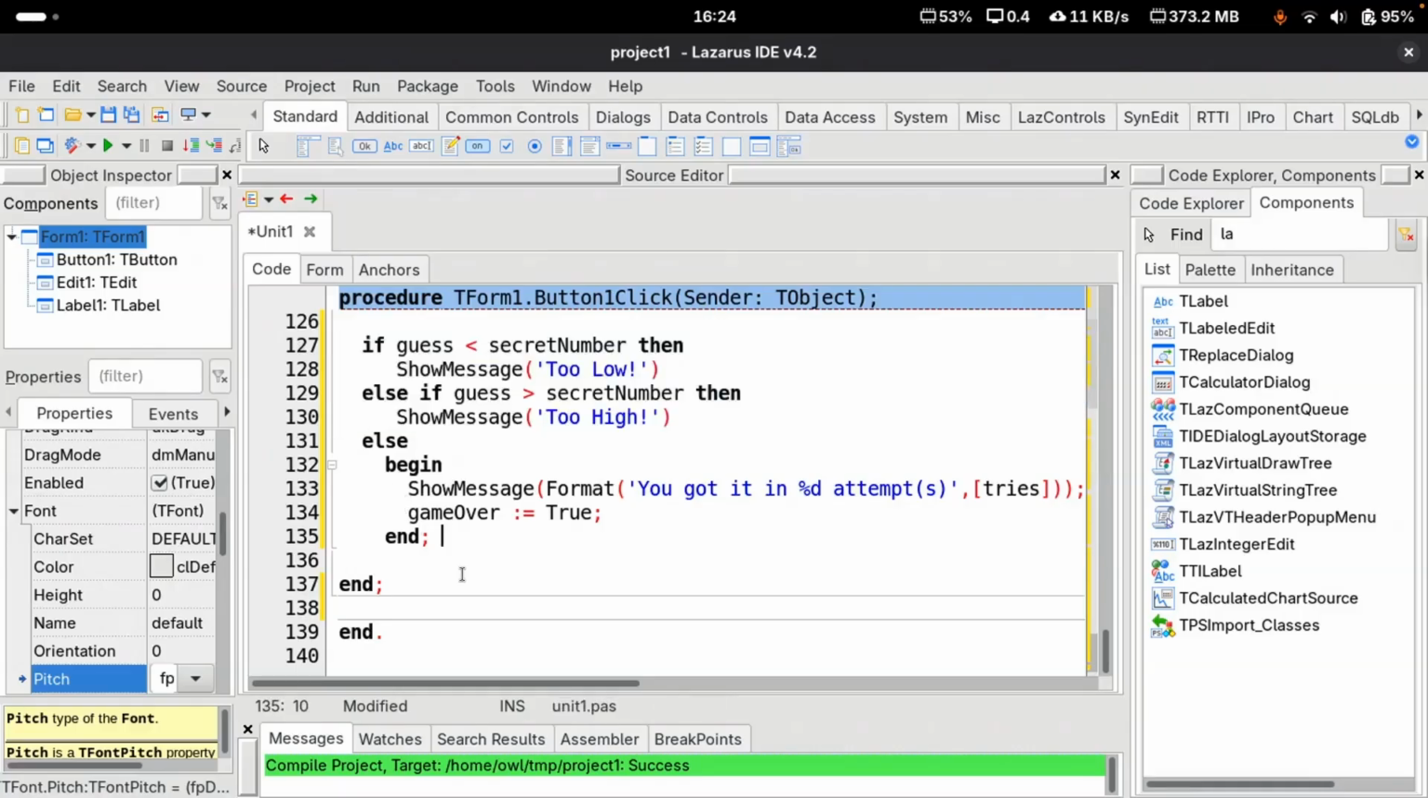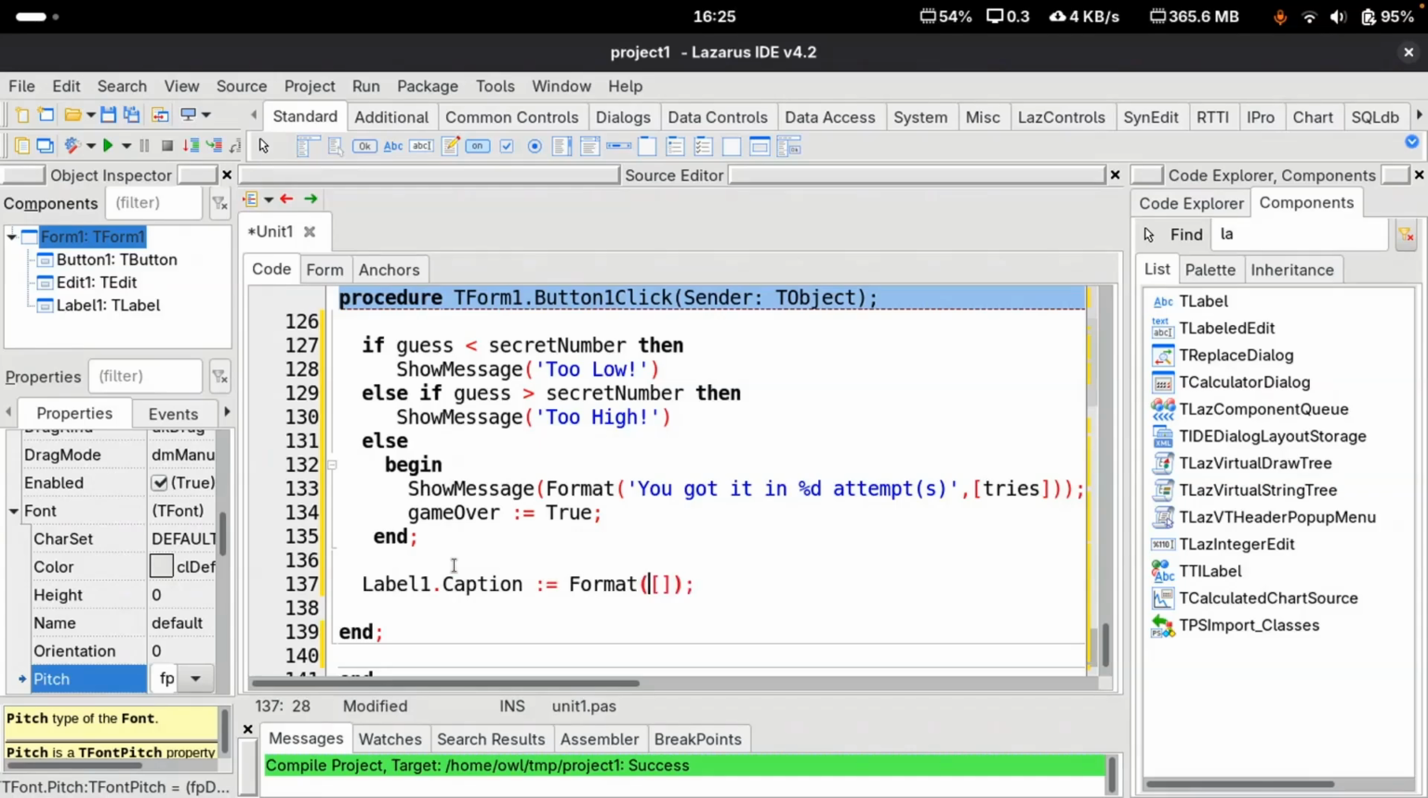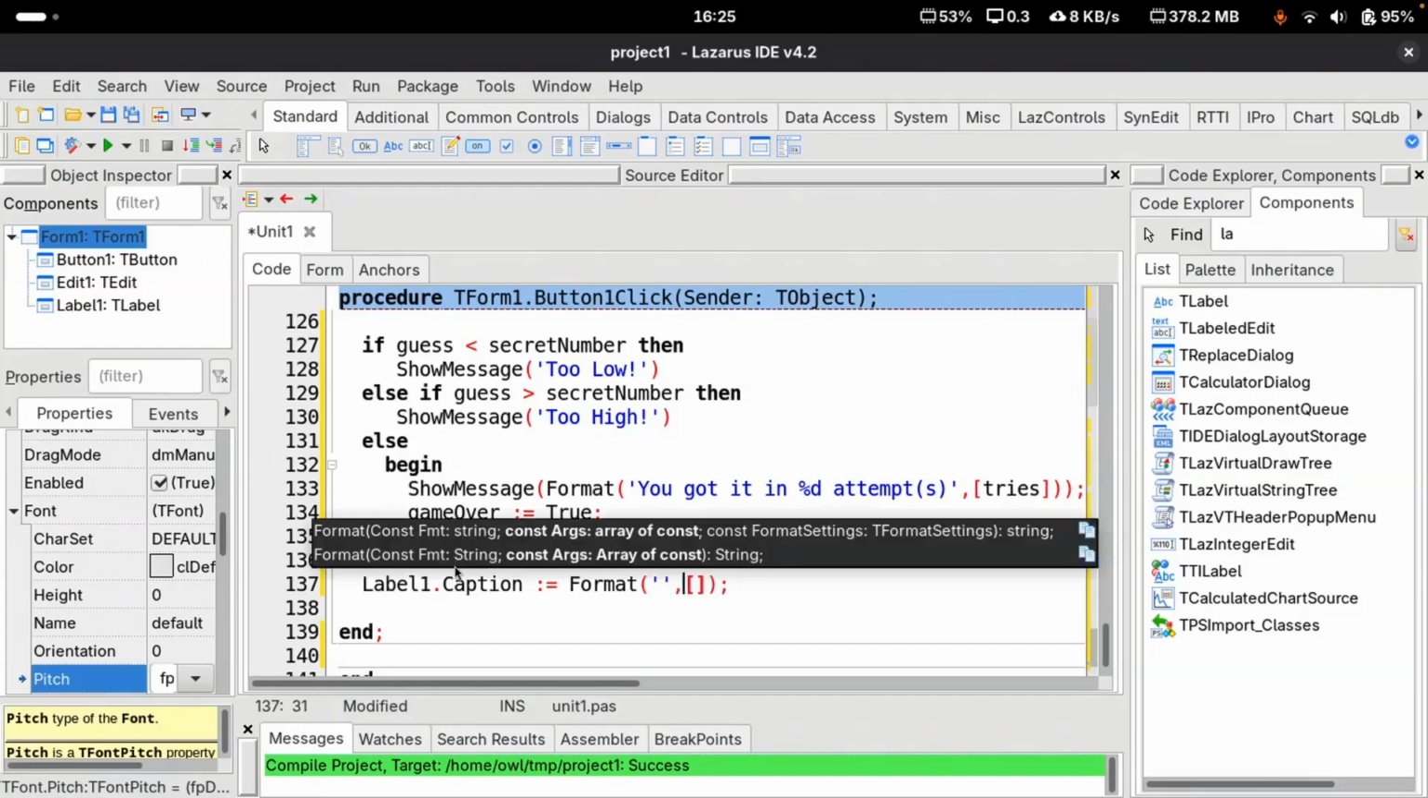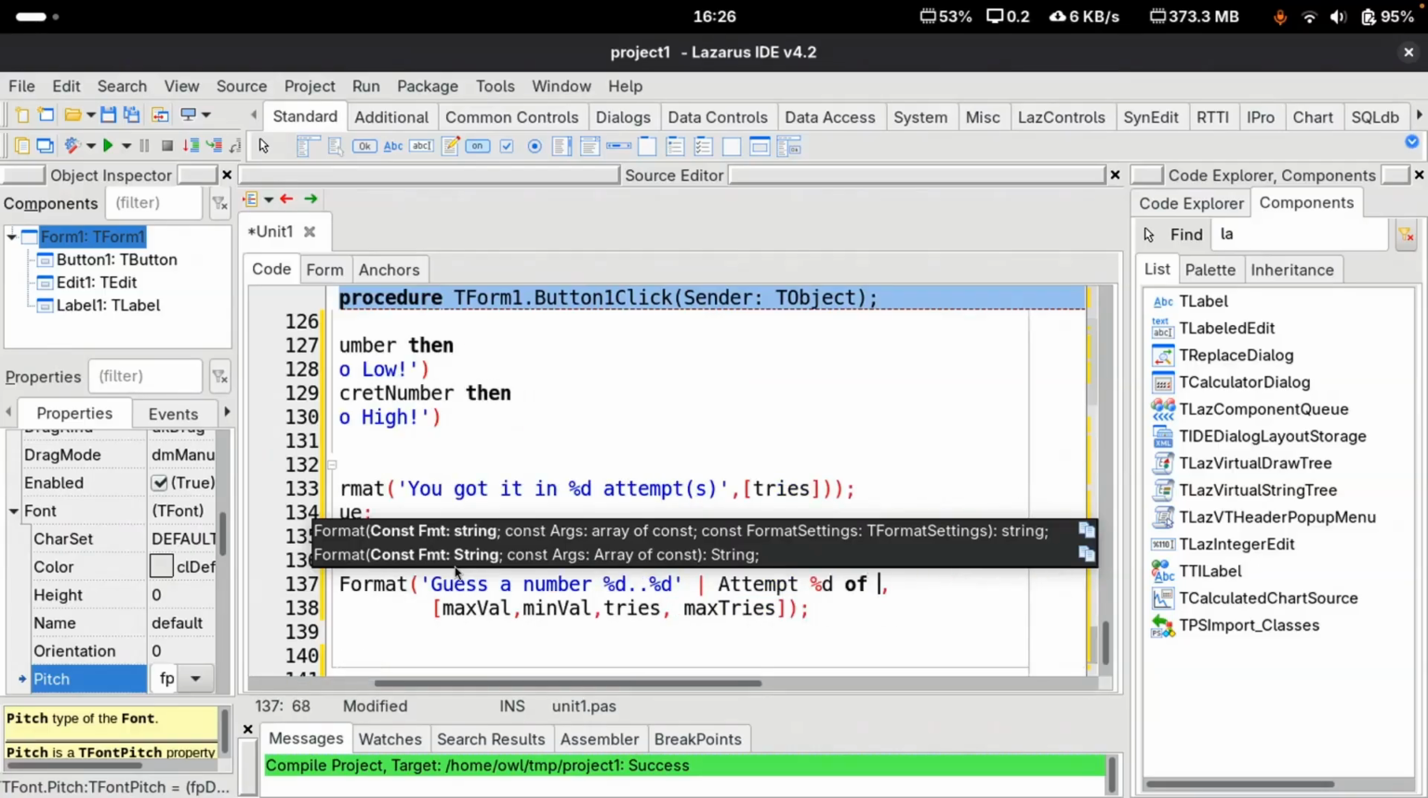All right, so let's say they got either one of these two messages. Then we do have to do something else here. We have to change the label to a different caption. We're going to do that by setting it equal to format, and format is going to say, actually, let's do maxVal, minVal, tries, and max tries are the variables that we're going to use in the output here. And let me put this on the next line. Inside the text, you're going to say guess a number digit to digit. And we will tell them this is a temp digit of digit. Sorry, this is all inside of here. So let me open that up.